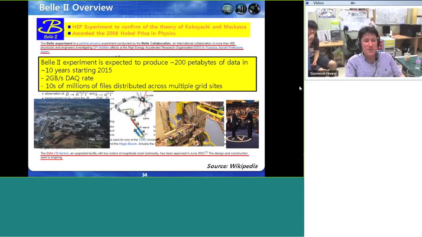Belle 2 is the second phase of the Belle experiment, and with the expected 2 gigabytes per second DAQ rate, it will produce about 200 petabytes of data in about 10 years starting 2015, which is about 50 times more data to be generated compared to the original batch experiments. With this setting, a metadata catalog is essential to help search for specific files among a couple of tens of million files distributed across multiple grid sites.